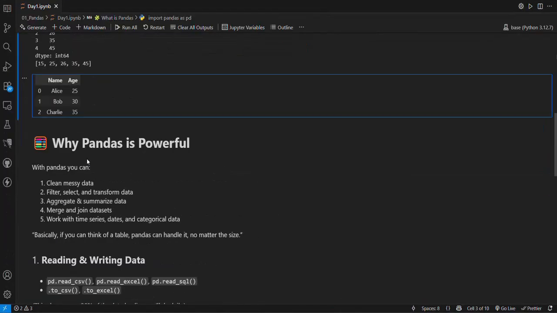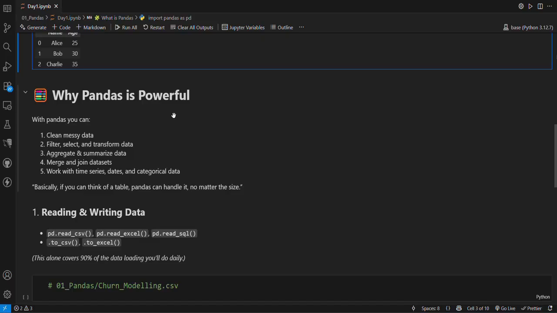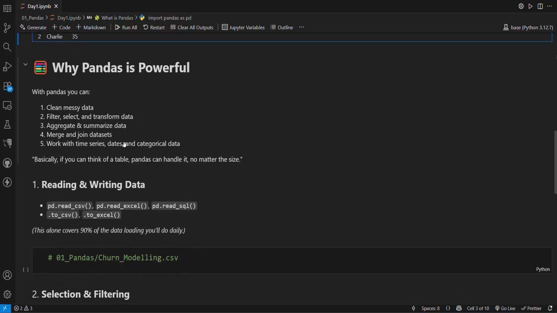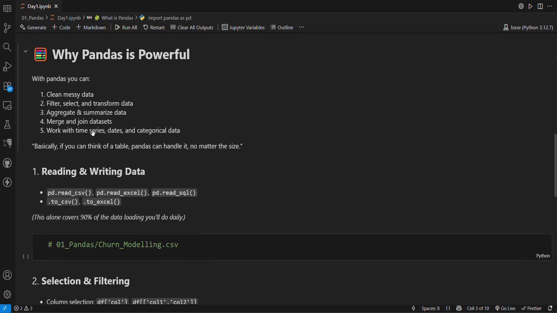So let's see why Pandas is powerful. Because it cleans the messy data. It filters, selects and transforms the data. Also we can do aggregation and summarizing of the data, and we can merge and join the data sets. Work with time series, dates and categorical data. So basically, if you think of a table, Pandas can handle it no matter the size. Means if we have a large amount of data, we can easily analyze it and get insight from the data using Pandas as well.